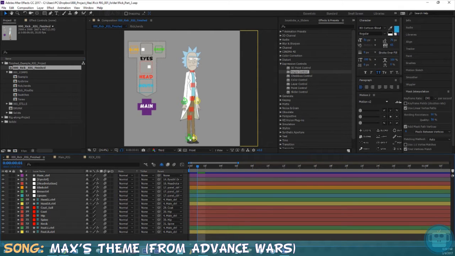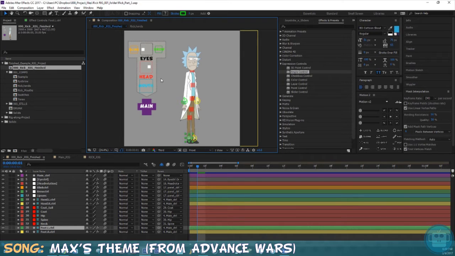In the last tutorial we learned how to rig the mouth, the arm, and the torso. So in this one, all we have left is the leg, pretty much, and any final touches.